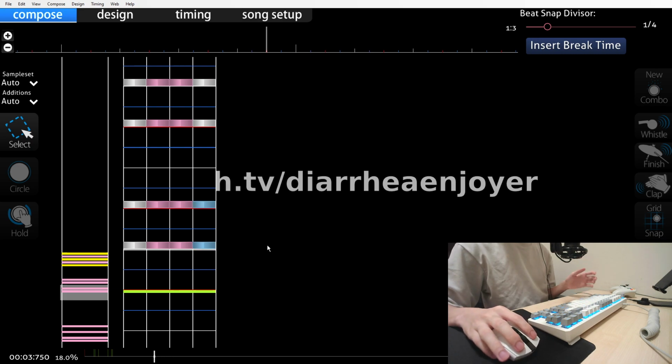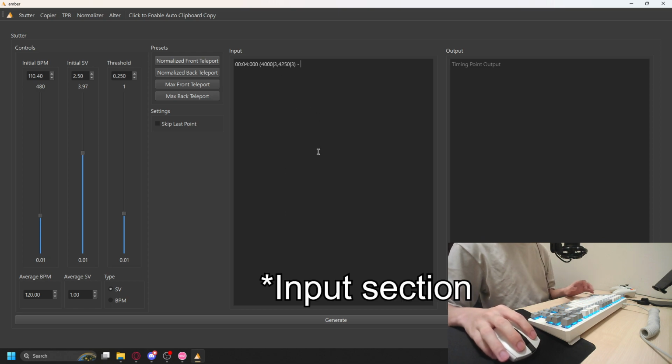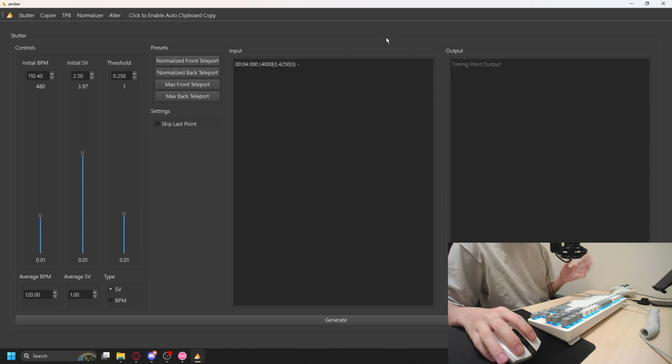Once you have copied your start and end point for your starter effect, you open up your Reamber program, and then you paste it into the input section. Once your start and end point is in the input section, you set your initial SV and threshold to whatever you want. This is my favorite preset for a bump, so I will just go with this one, initial SV 2.5 and threshold 0.25, and then afterwards you just click on generate. It should have these numbers here.